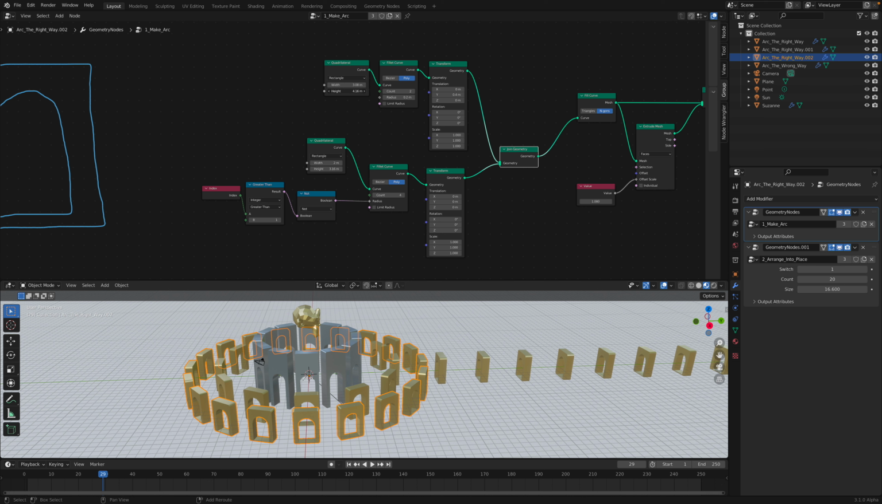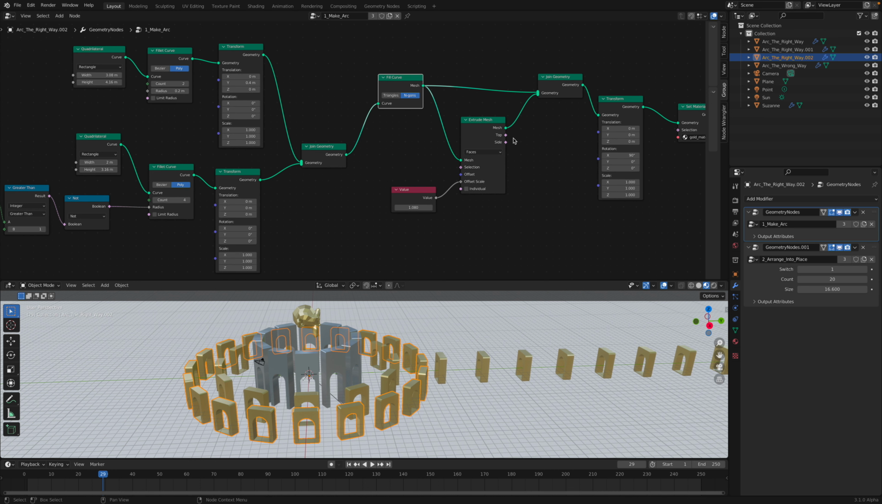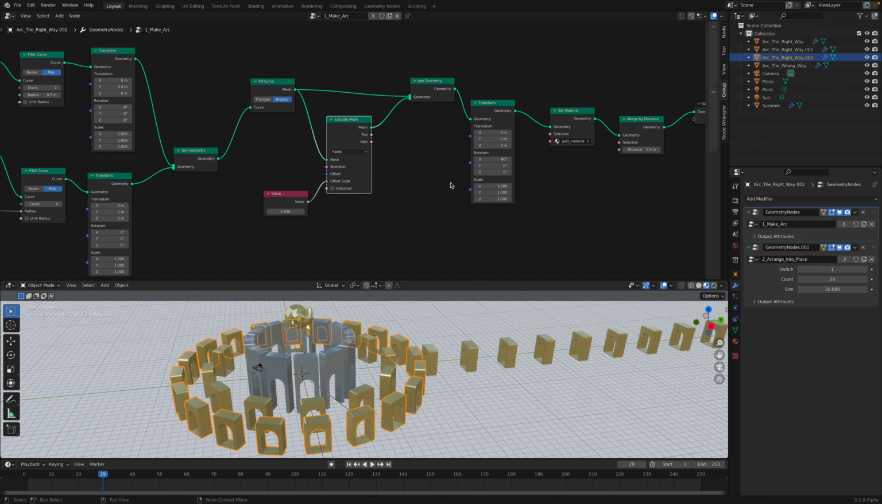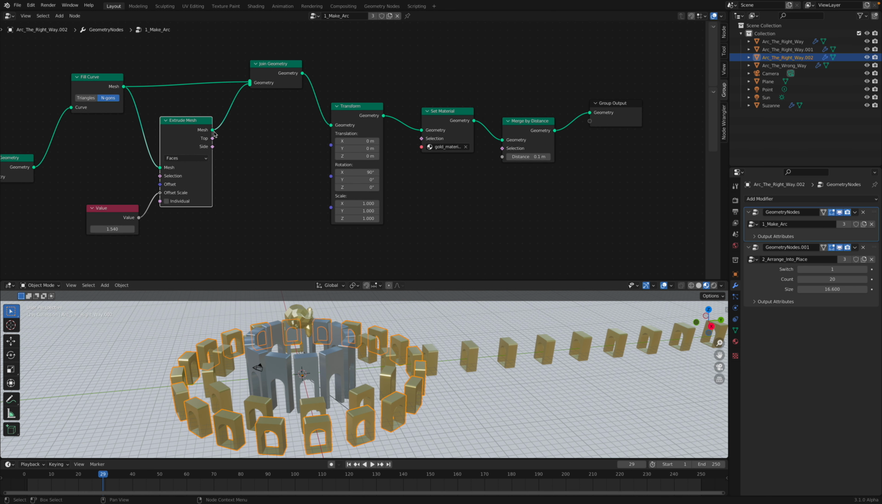And then I'm not using boolean. In this case, I'm using fill curve and extrude mesh. So I'm using the new extrude node. With the extrude node, you don't usually get the back area.